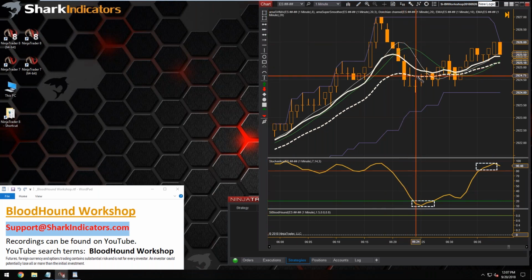Second condition is we need to make sure that these two EMAs, a 10 and a 20 EMA, are in order: the fast EMA needs to be above the slower EMA, also when the stochastic makes a pullback below 20 here. So those two conditions have to occur together.